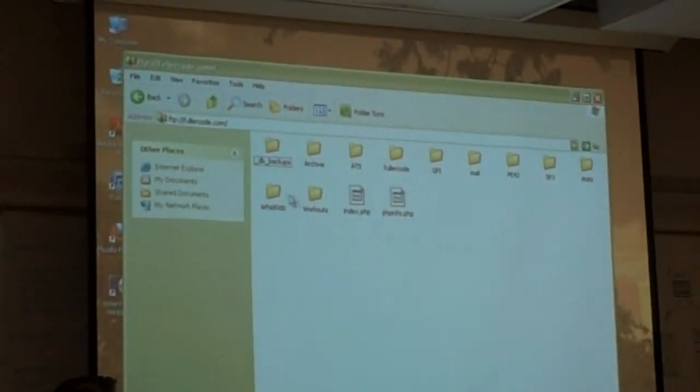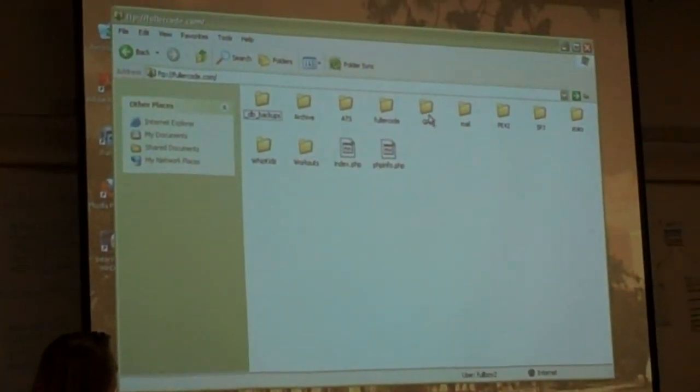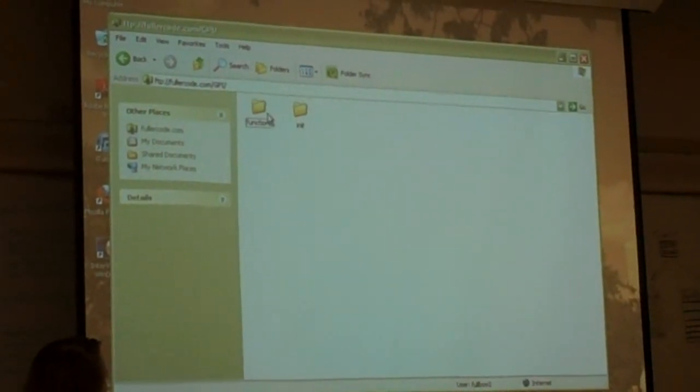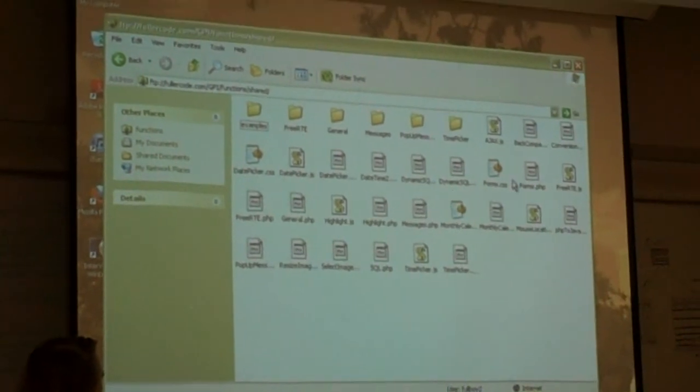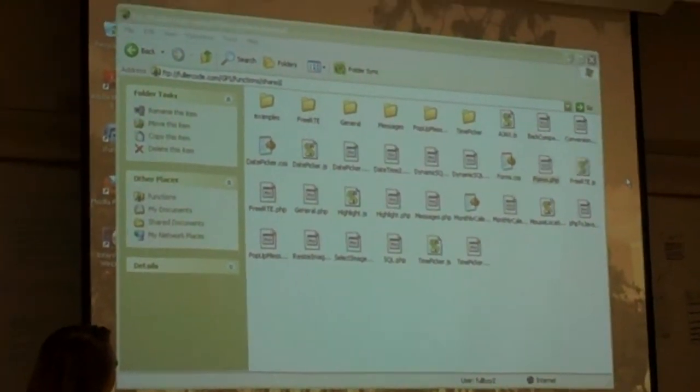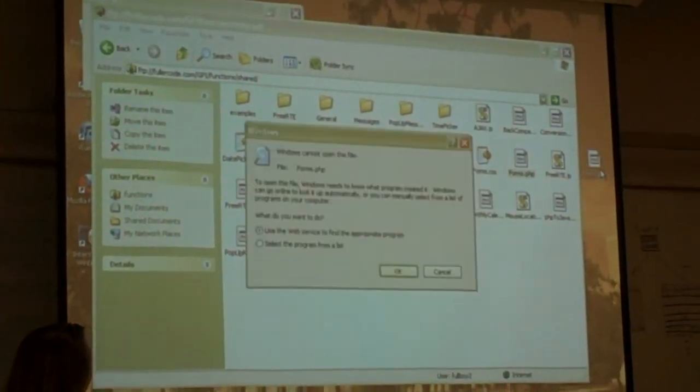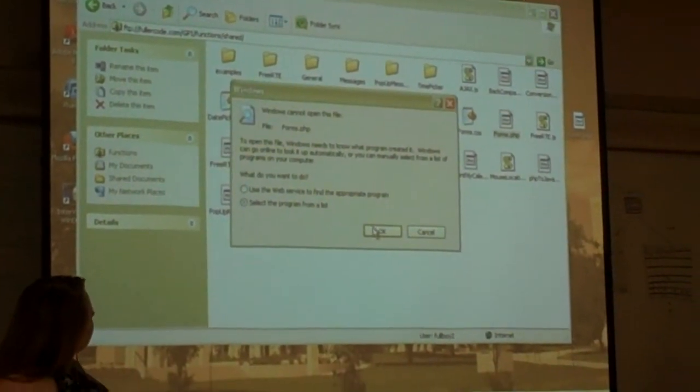Can I see one? Open them up. You want to see one of those? Yeah, PHP. All right. Well, I need to copy it over first. CJS, JavaScript, okay.